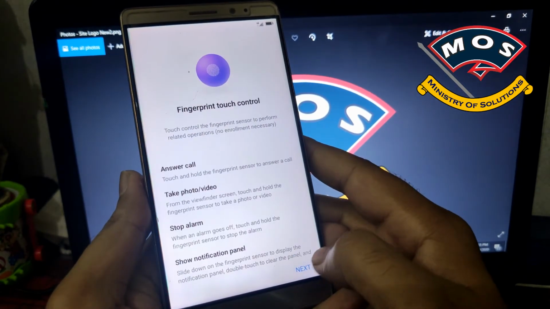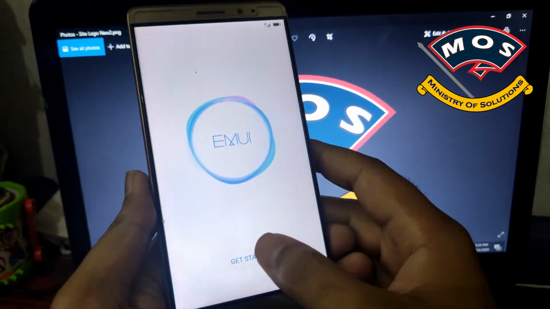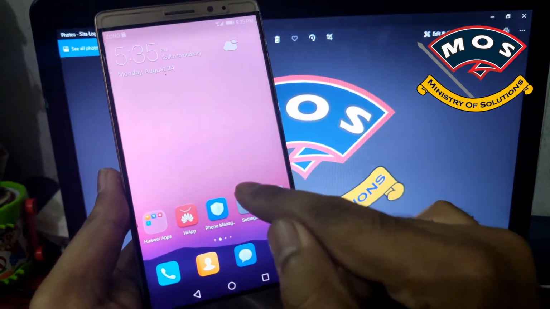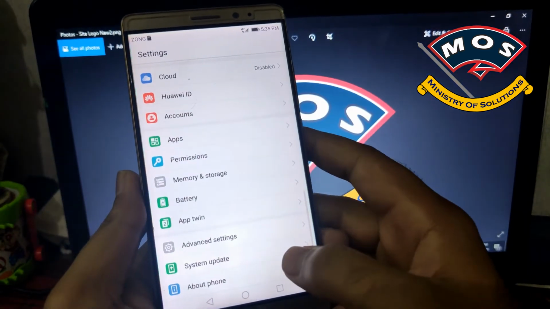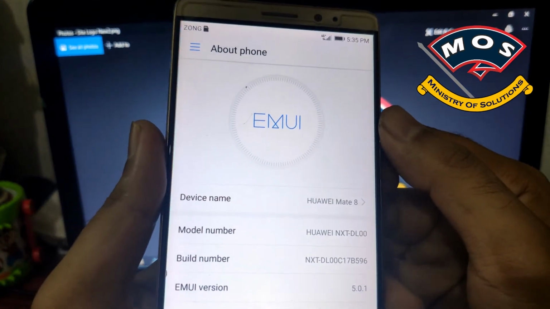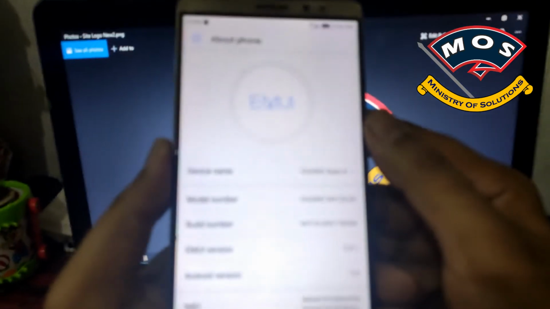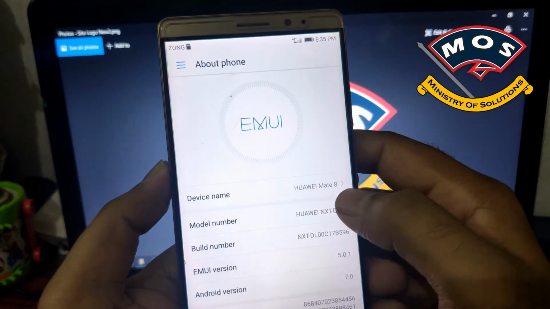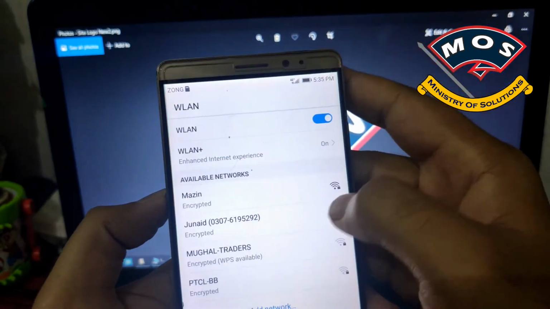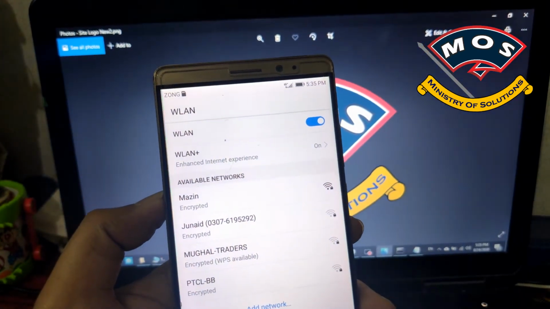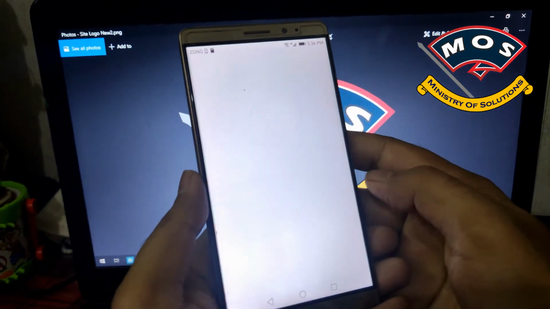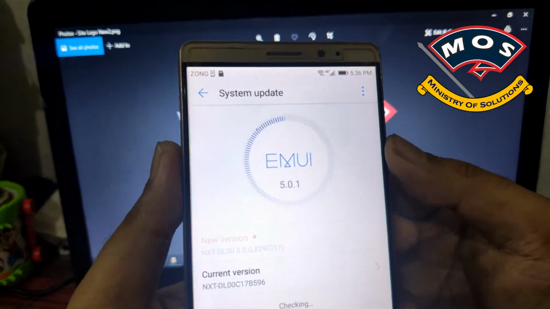Okay, phone just started, and now we have a Chinese version NXT-L29, and it is still on Android 7, and now we are going to upgrade it to Android 8. What we need to do is simply connect to Wi-Fi, or you can also use SIM data, and then go in system updates. You will get the update notification there, and simply install that EMUI 8 update.